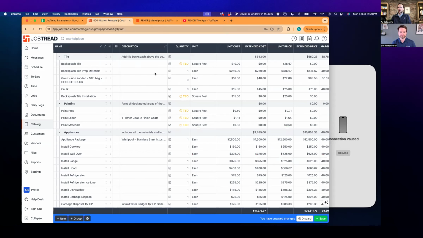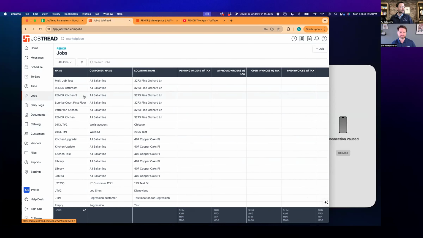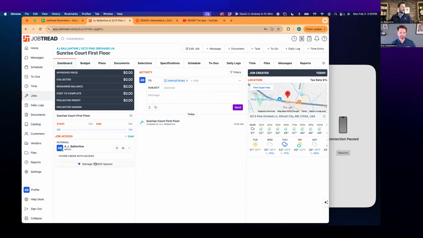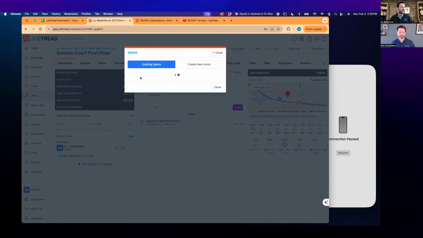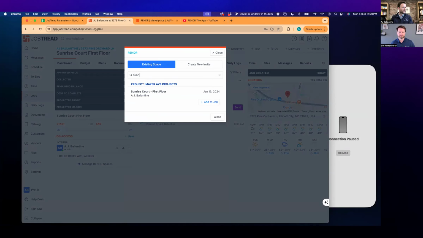Let me show you just another option, and then I'll probably pause and try to sift through some of our chat so we can look at some questions that are coming through here. So, painters and flooring guys out there, let's take a look at what this could look like. Say this particular customer, I'm a painter, right? And I'm going to just give them a price for painting a job. Let me show you how easy we just made this for painters. We're going to manage render space and we're going to sync, let's see, Sunrise Court. Let's add this to the job.